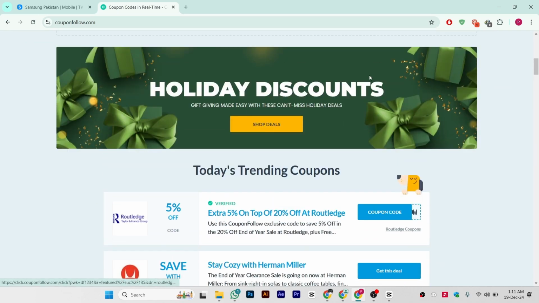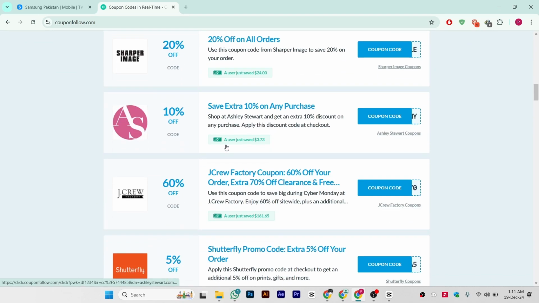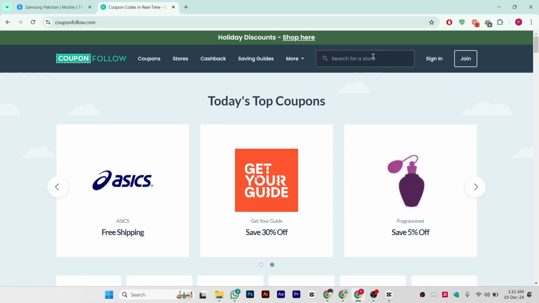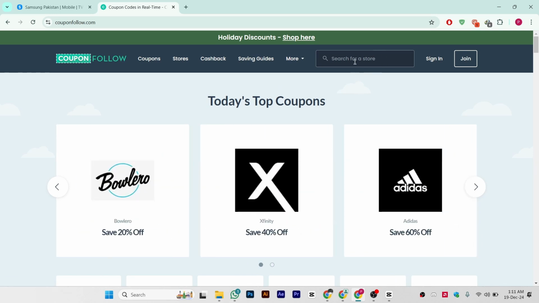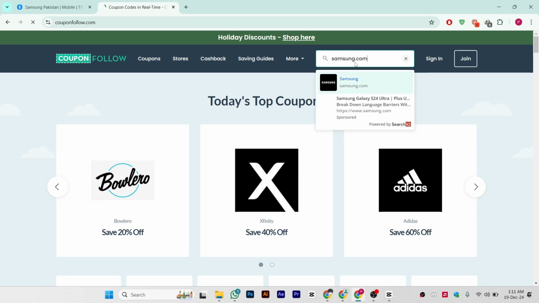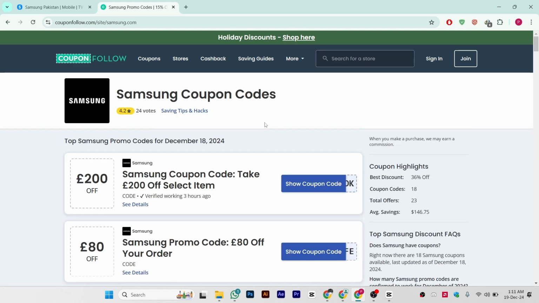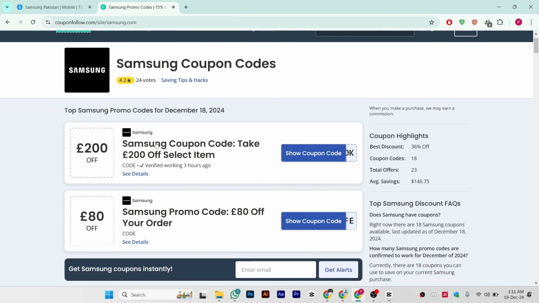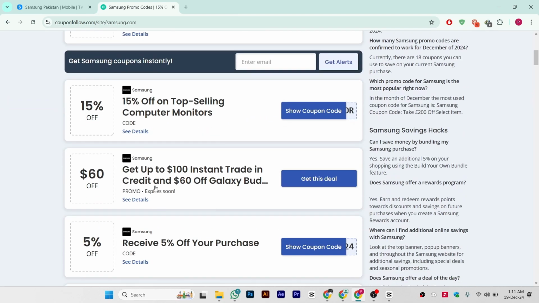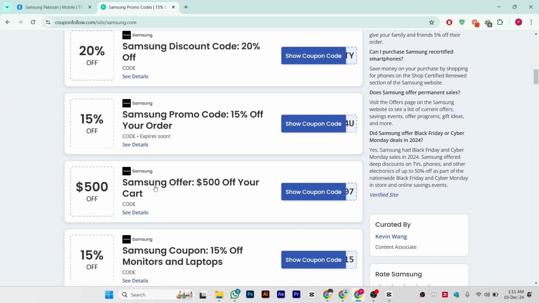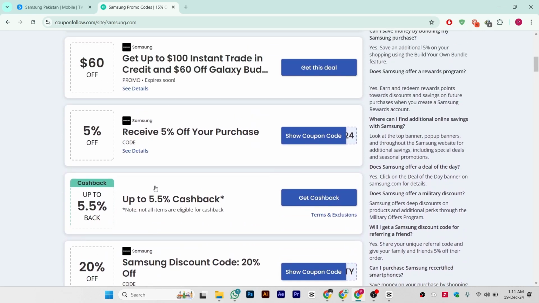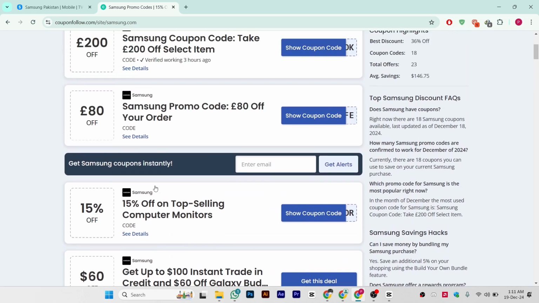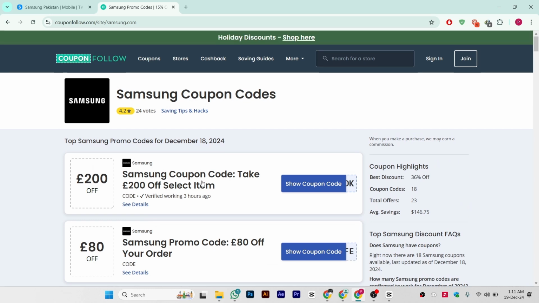As you can see, there are many happy holiday discounts and many other options. So what you need to do is simply go to this search bar and write Samsung and press enter. After that, you will see many discount codes. As you can see, there are a lot of codes, but some of the codes may require some tasks to be completed so you can get the code.